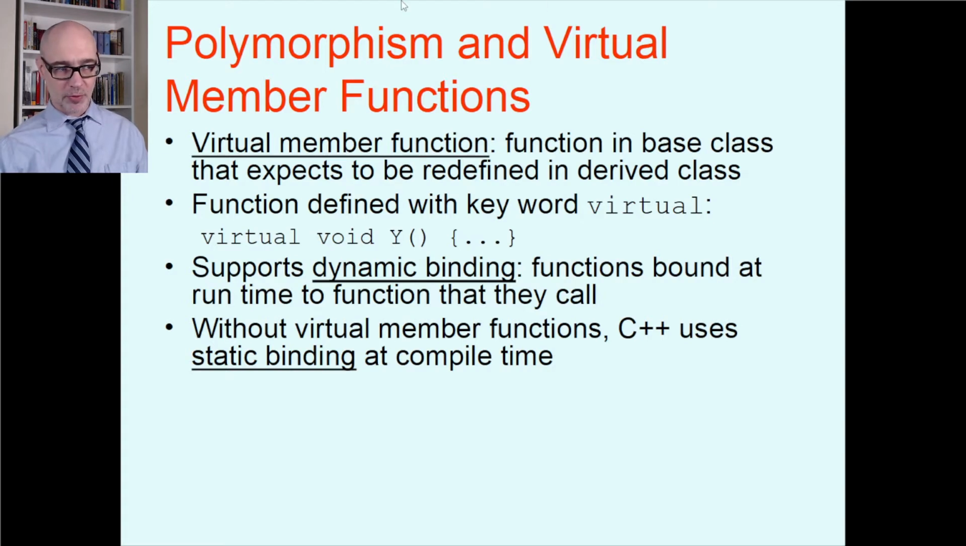So a virtual member function is a function in a base class, in the parent class, that expects to be redefined in a derived class and will automatically transform itself to do that. So how you do that is you tag your function prototype with the word virtual. So here I have virtual, return type, name of function, in my parent class, right? The very first thing in that prototype there is going to be virtual, saying this here is a function that's going to transform itself into different forms depending on the child class.